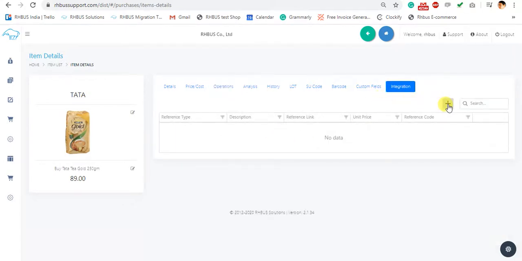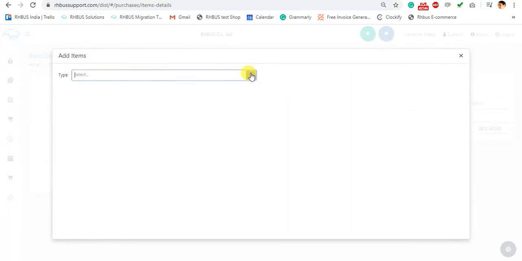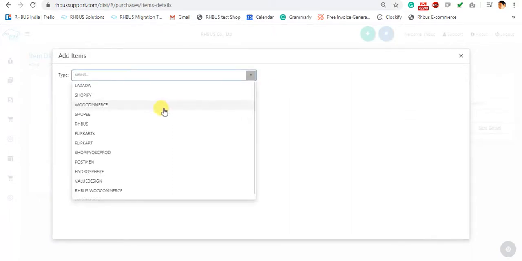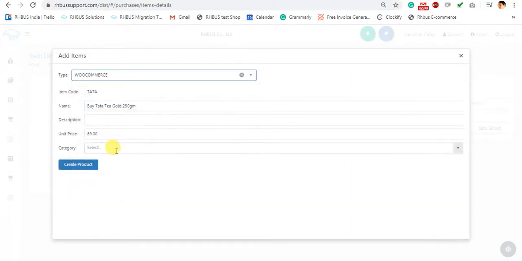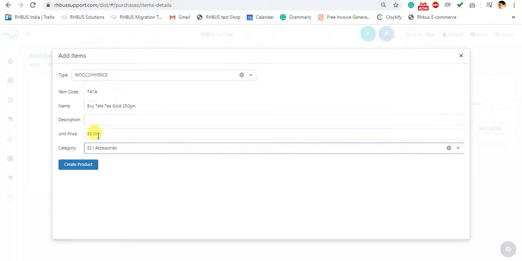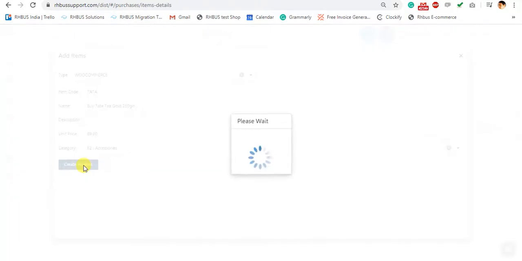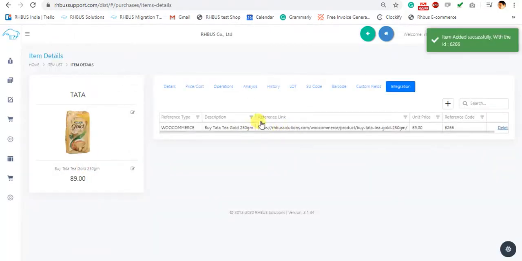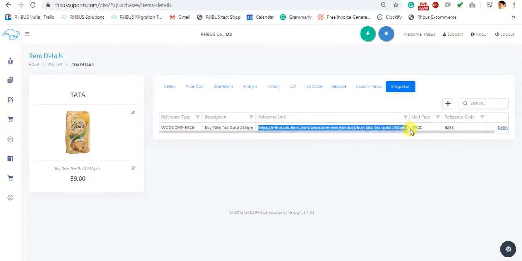I'll click here plus drop down on WooCommerce. This is my own e-commerce portal I want to sell on. I can select the category. Okay, create a product. This will create your own product on your e-commerce portal, so there is no absolute dependency on any third party.